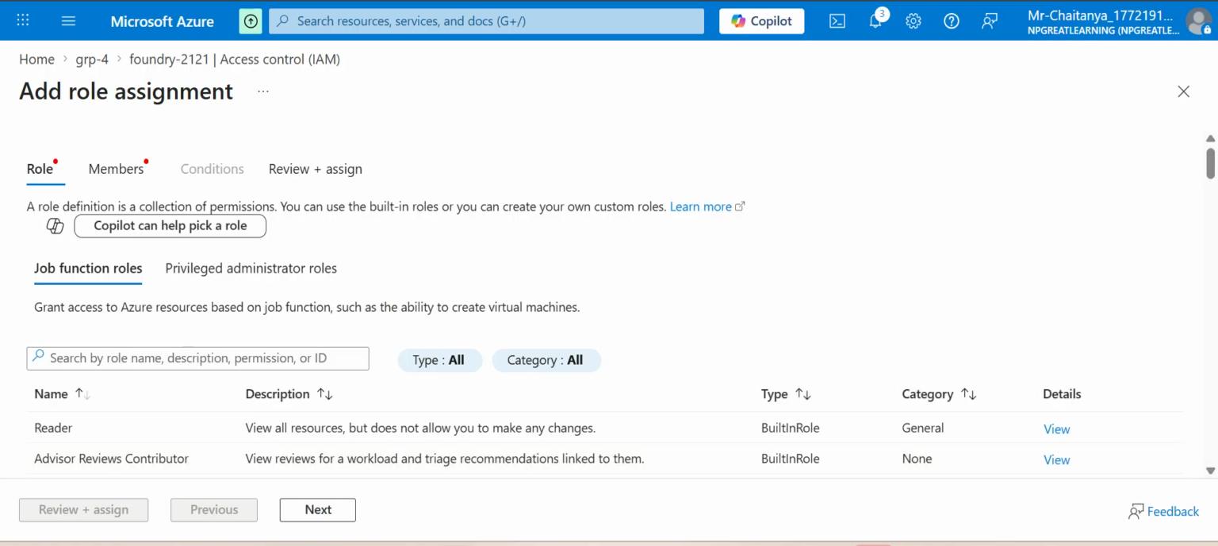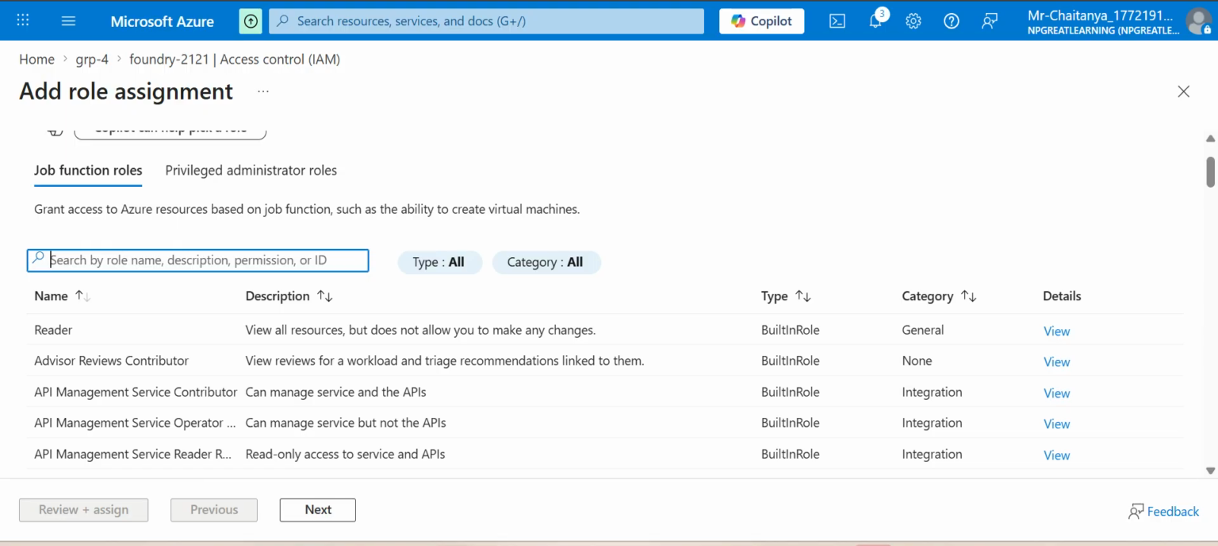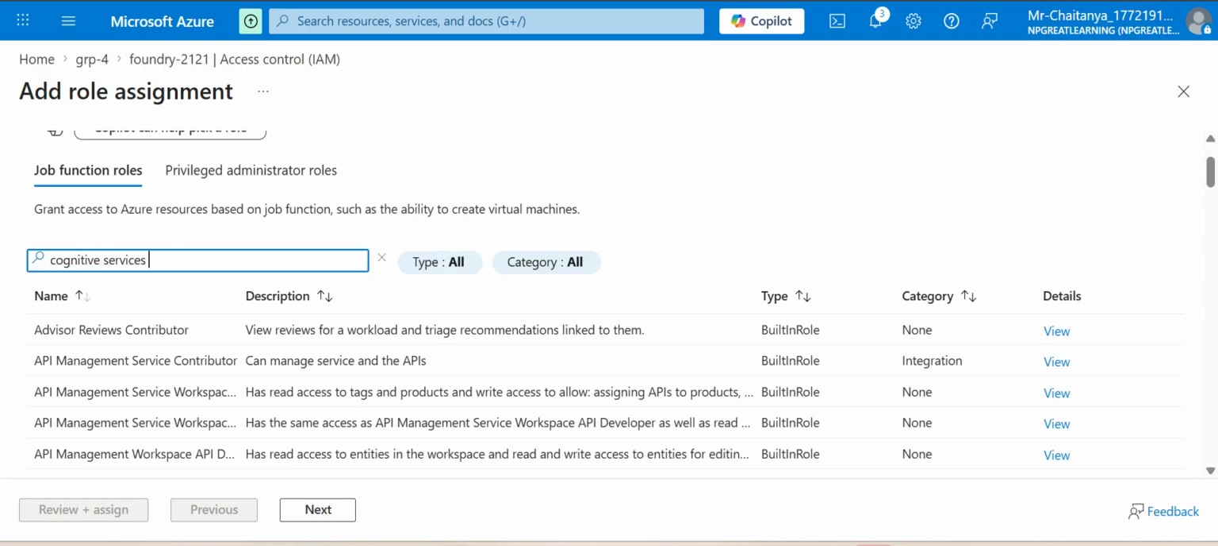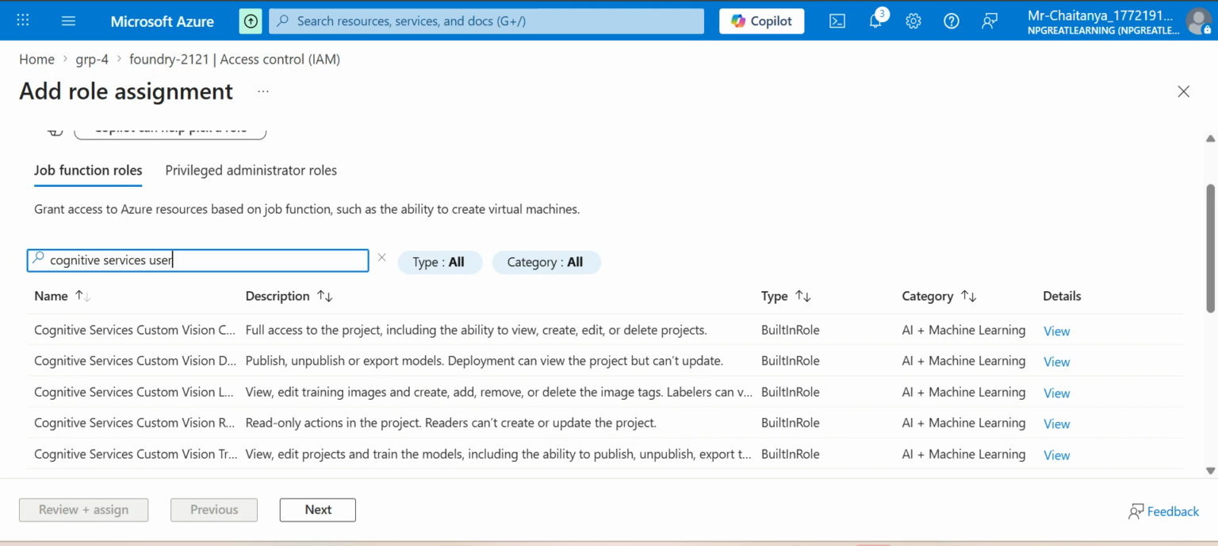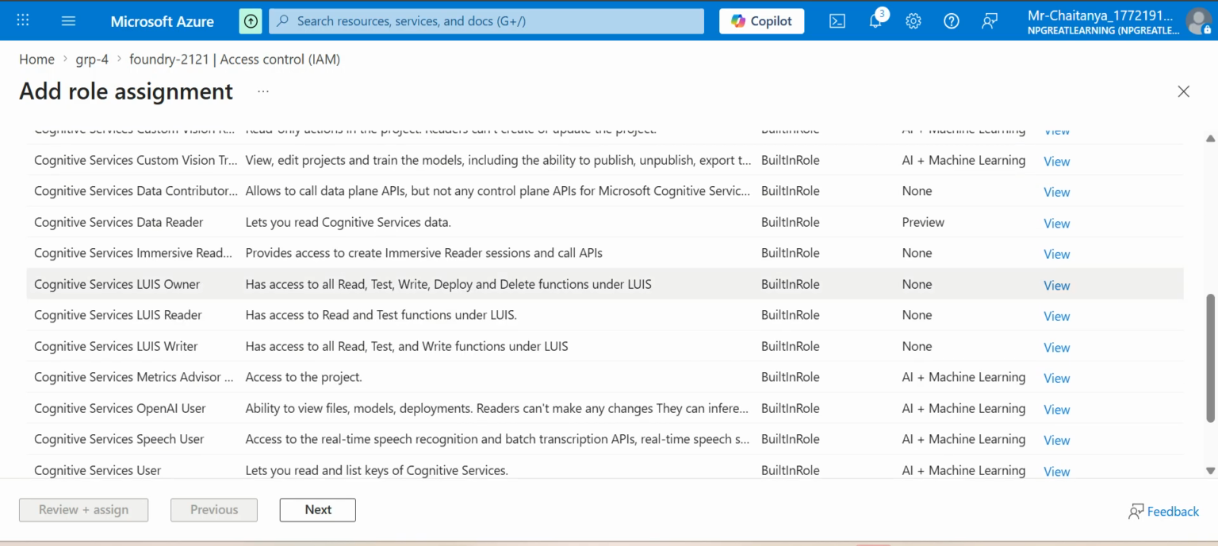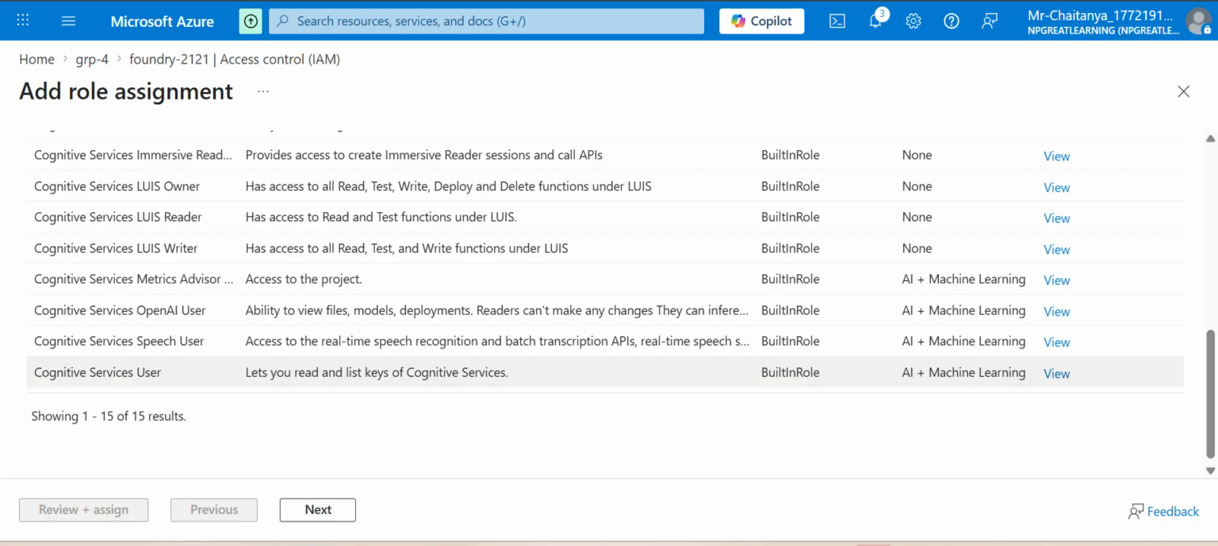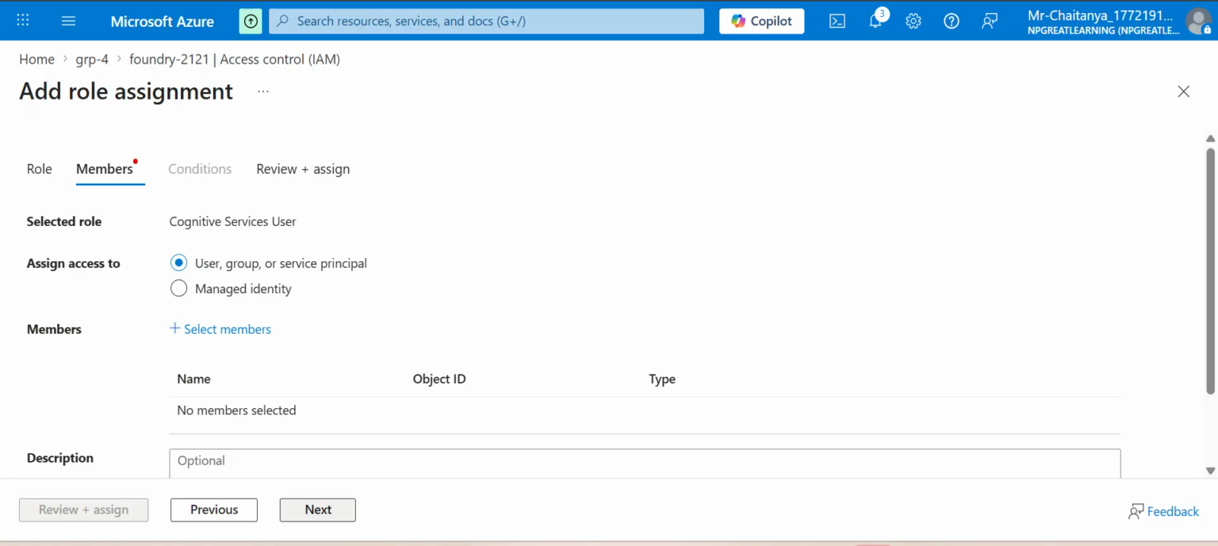Out of the multiple options, instead of scrolling down and searching, you can type cognitive services user in the search box, and only the related service will appear. Go to last, which is cognitive service users. Click on that and then click next.